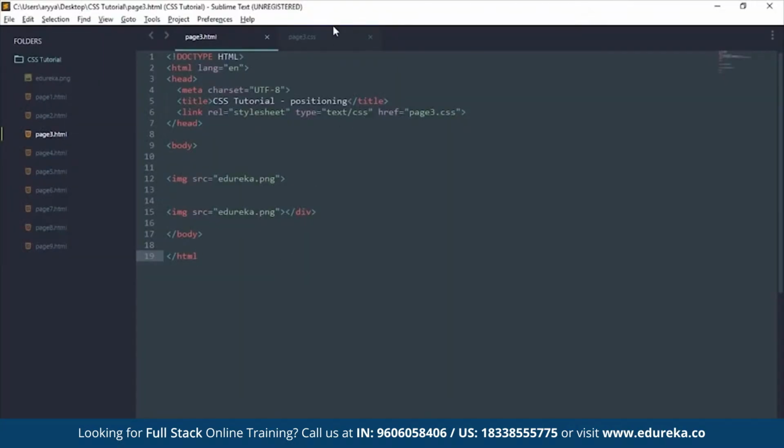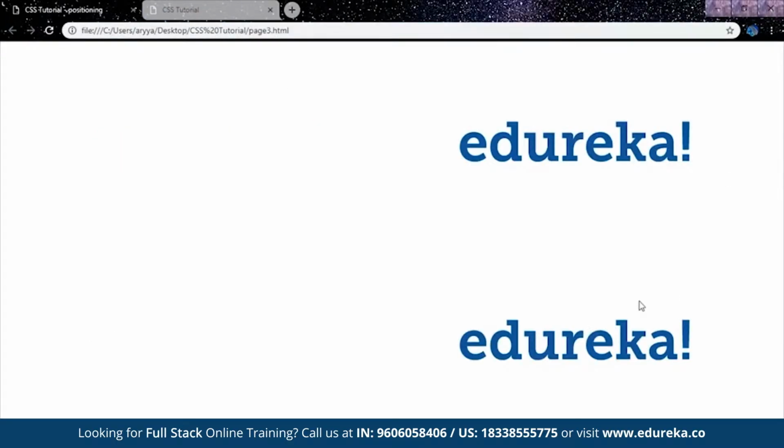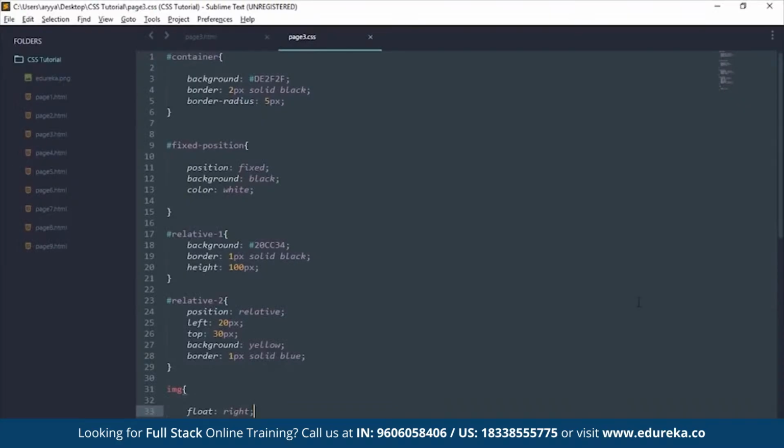Now you can float stuff like images to the left and right. So let's just select the image tag, and suppose you say float them to the right. This will float everything to the right. Now that's how you position stuff or images, with the float property. So I guess that was all about positioning of stuff.